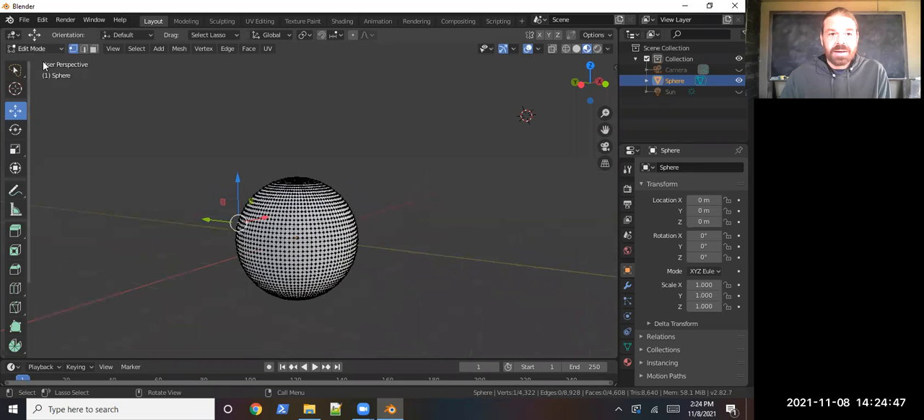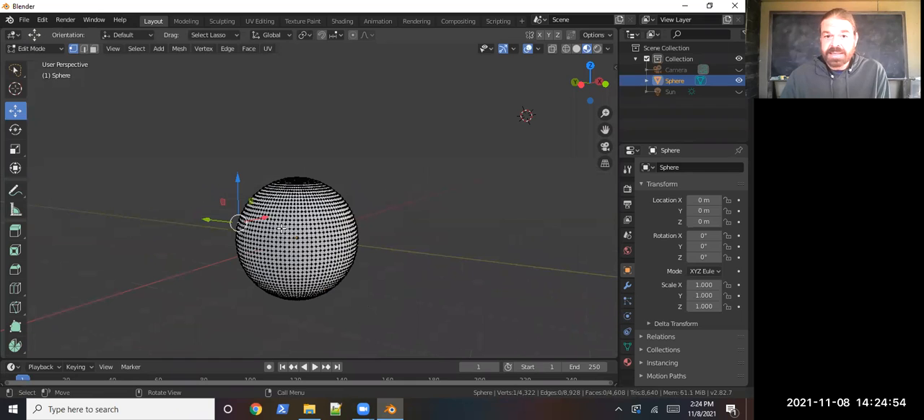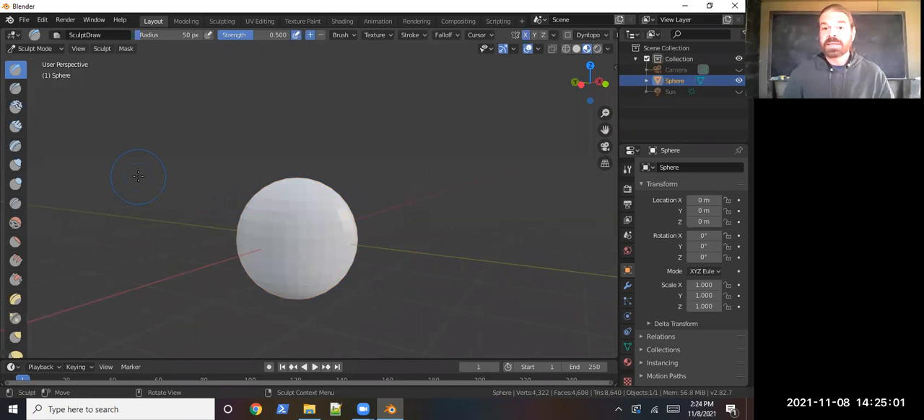So object mode works with the whole thing at once. In edit mode, we can go in and work with each individual vertex, edge, or face. And sculpt mode is like that thing I just mentioned, modeling stuff with clay. So we have different types of chisels here. Draw things, sharp edges. Clay just builds things up. Add some strips of clay, layer things, cut into them.